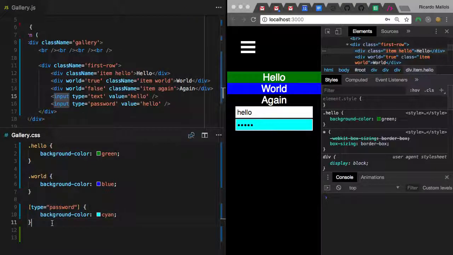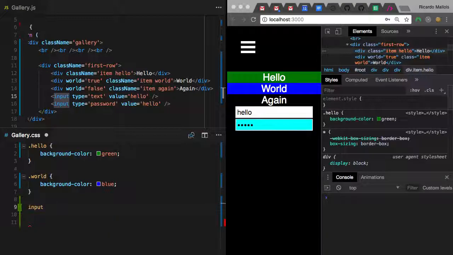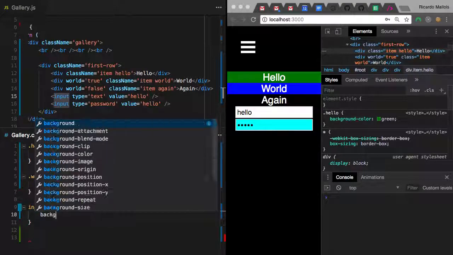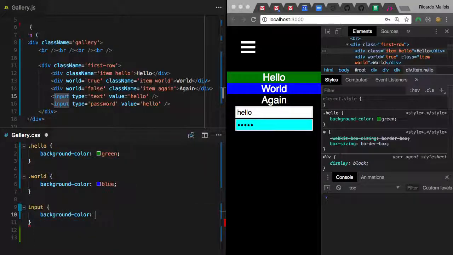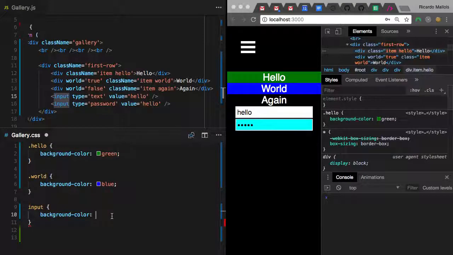Why is this important? Because in some cases we want to style all the inputs. I don't care if it's password, text, email, or phone number, I don't mind. I just want to say, hey, all the inputs, background color is something that I'm going to make up. It's kind of blue. So if I do that, you see all the inputs will become blue. And again, input is a good example of when we want to play with CSS at tag level.